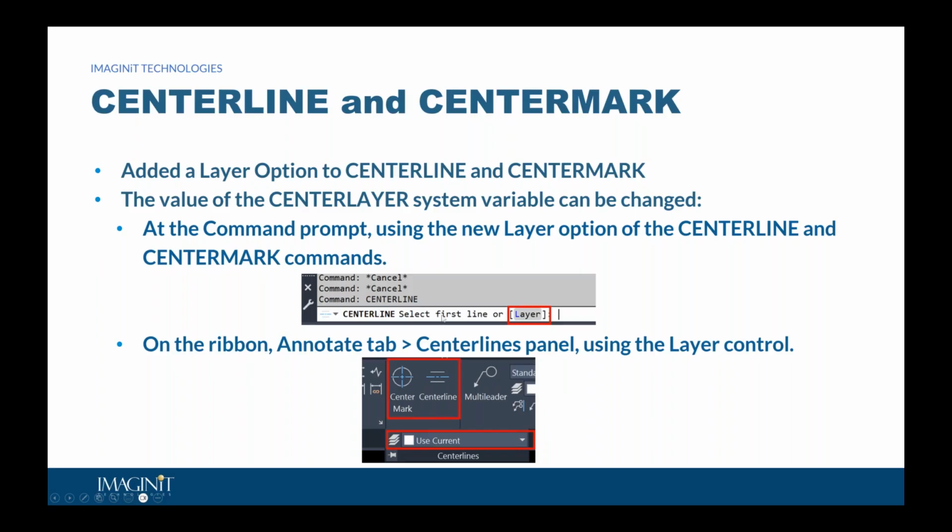So you type CENTERLINE or CENTERMARK and it will select the first line, or it will prompt for a layer. On the ribbon in the Annotate tab, the CENTERLINE panel has a drop down that now says use current layer, or you can specify a specific layer for them.